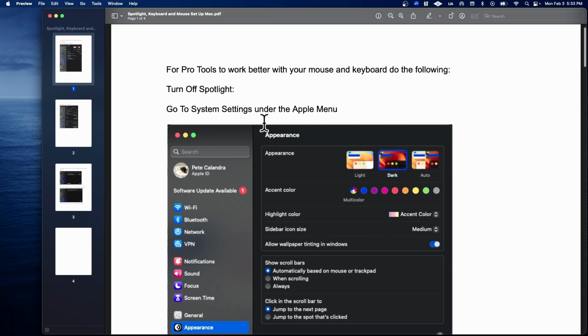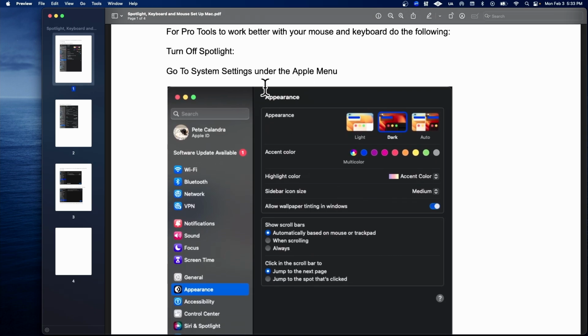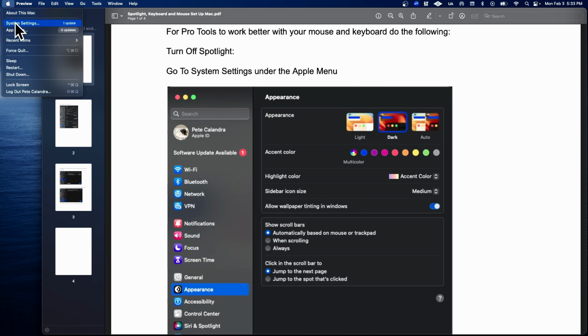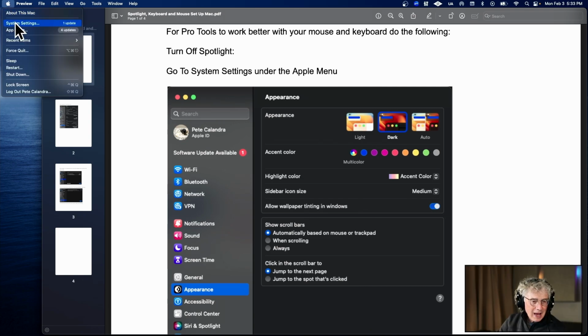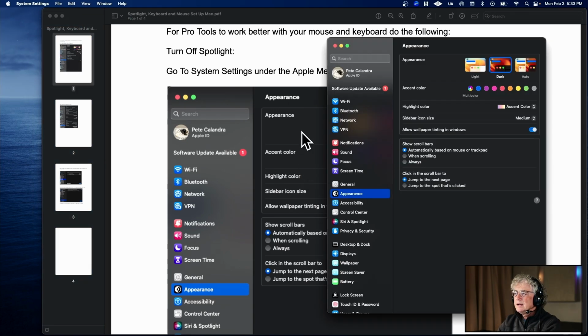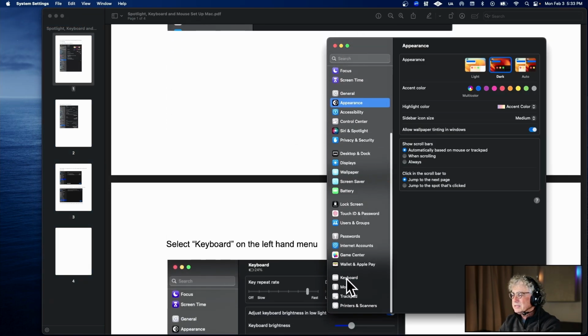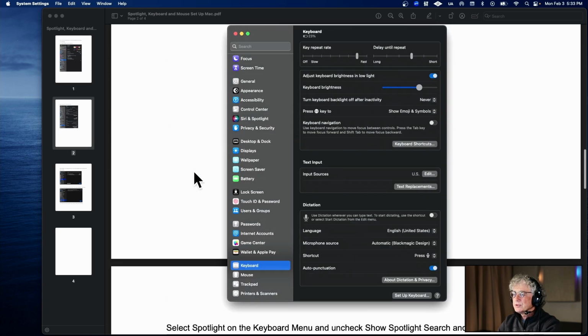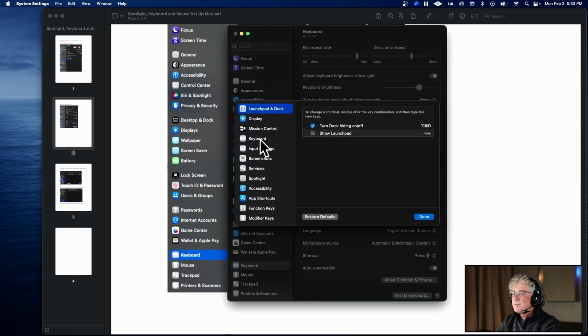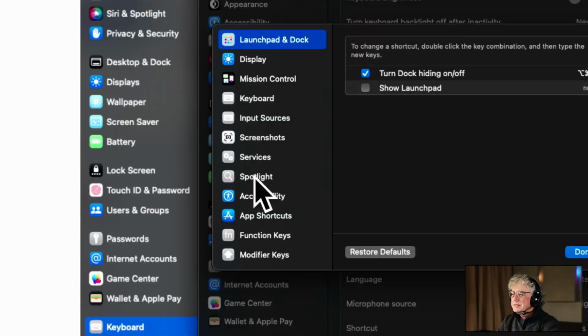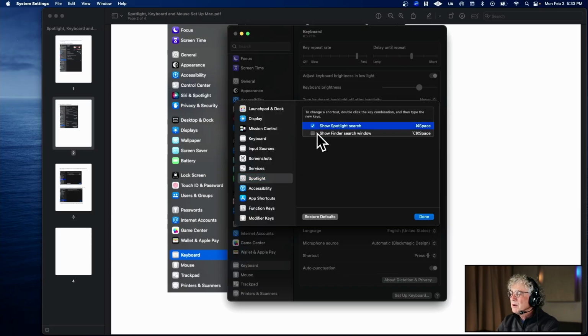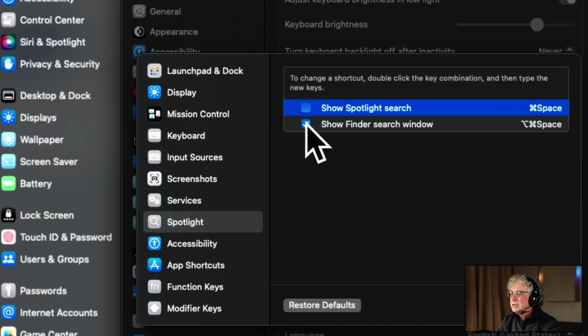Turn off Spotlight. So what you'll have to do is go to System Settings under the Apple menu. So that's up here, and you go down to System Settings. And once you do this once, you won't have to do it again. So System Settings, and then you will select Keyboard on the left. So you'll have to scroll down to Keyboard, and then Keyboard Shortcuts right here. And that opens up this, and you'll see that right here is Spotlight. And you will have these both turned on like this. You'll just click and turn them off. This is one of the key commands for recording in Pro Tools.